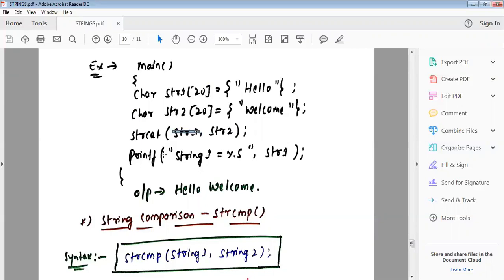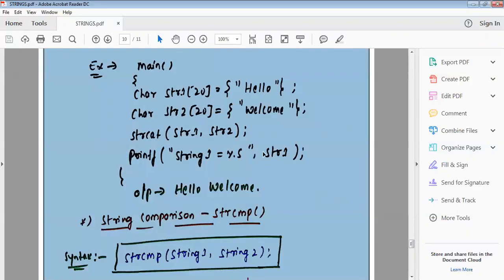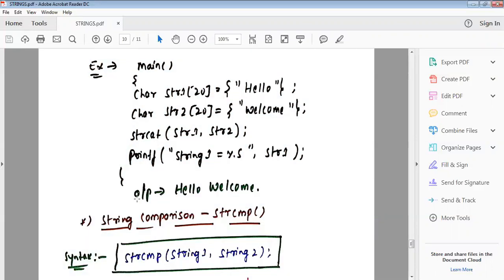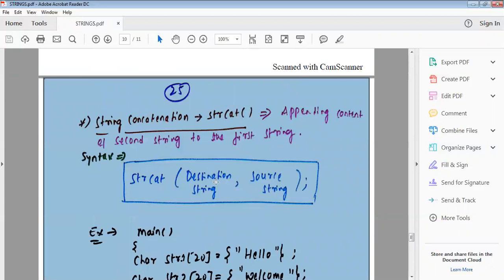Then printf string1 %s, str1. So you are storing the final value in the variable str1. The output you will get here is hello welcome. Hello is already stored in the str1.